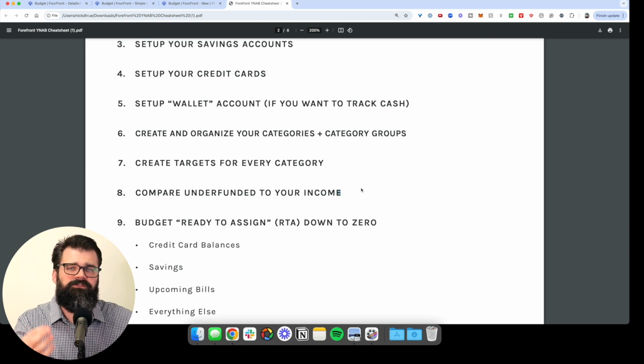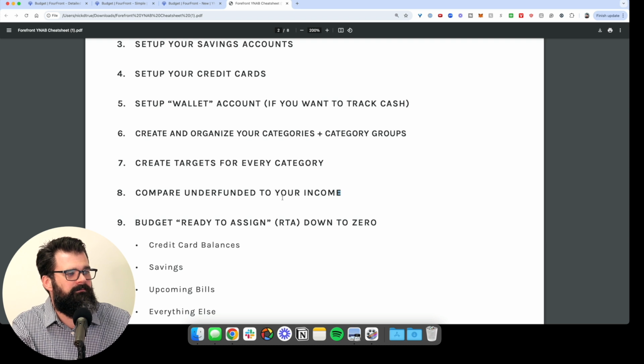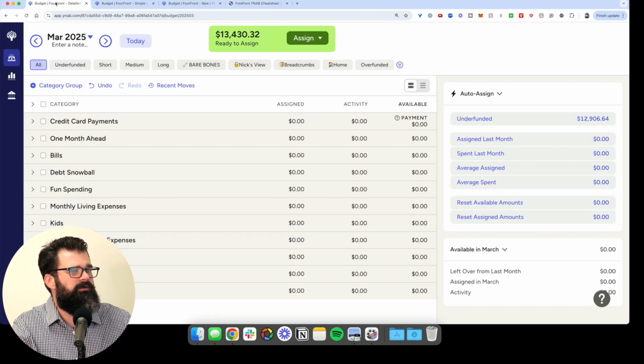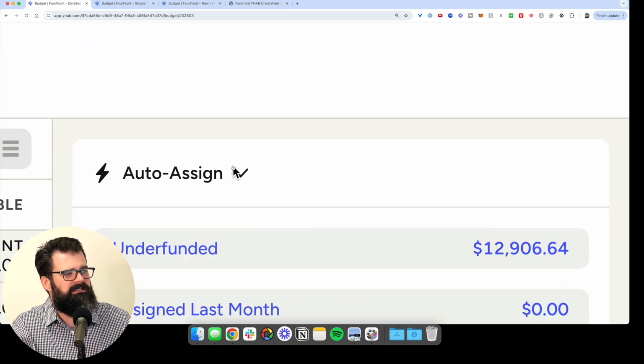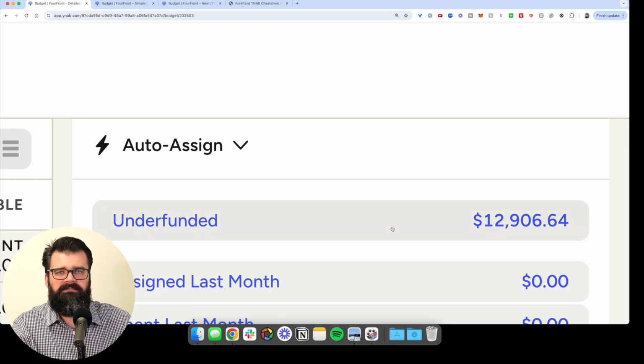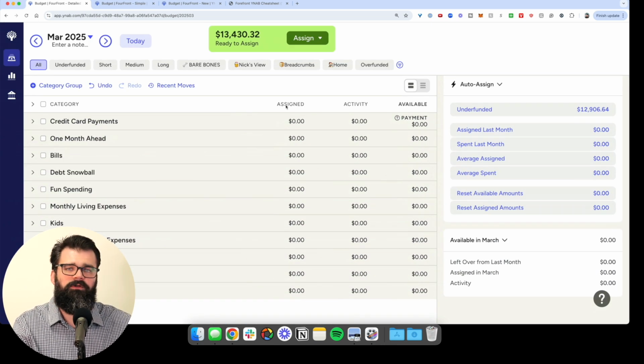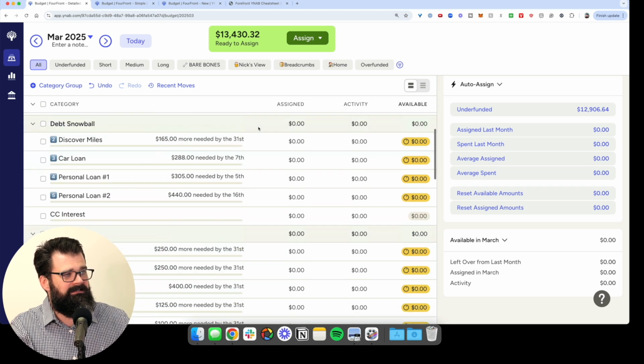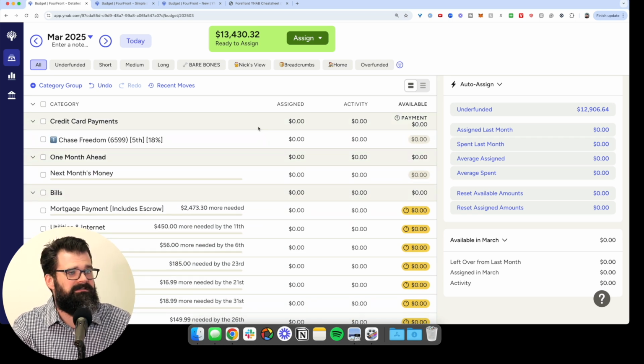So this step is to compare your underfunded number to your income. So what does that mean? Let's pop back over here to YNAB. Over on the right-hand side, you're going to notice this auto-assign section. You may need to open that up. And then underneath it, you're going to see a button that says underfunded. That number represents all of your targets that have not yet been funded. And because we haven't started assigning any money yet, we're going to do that in the next lesson, this number is all of your targets.